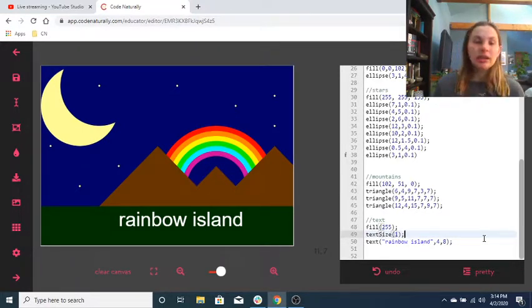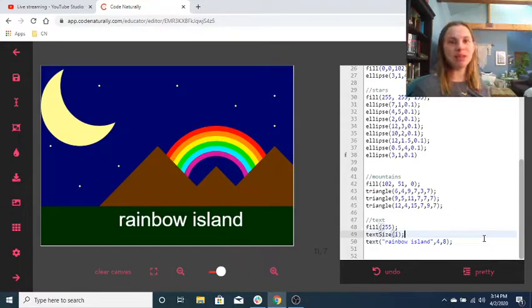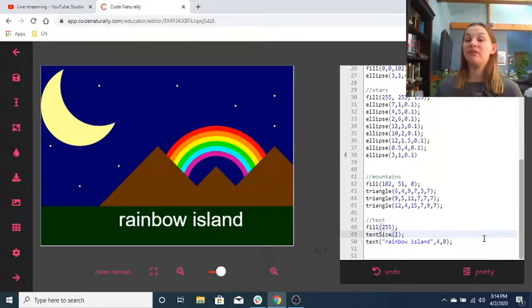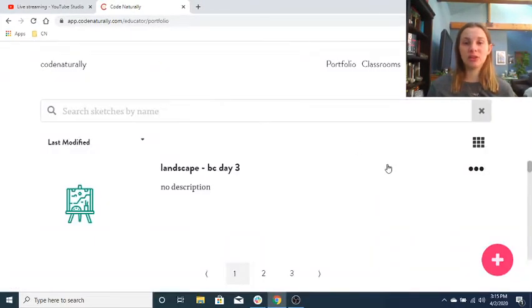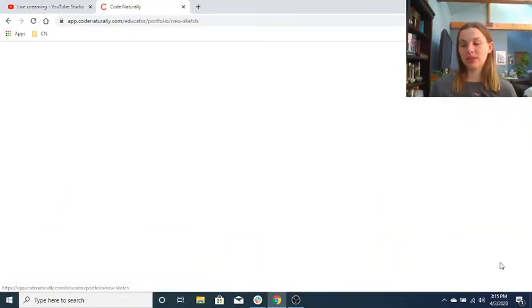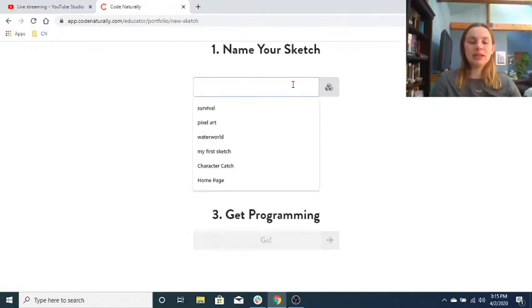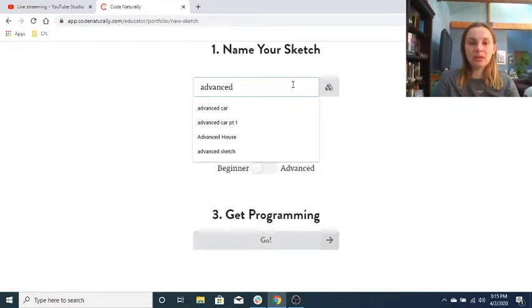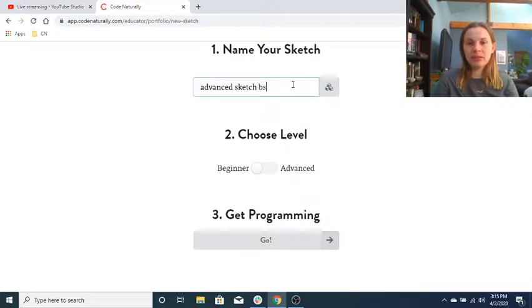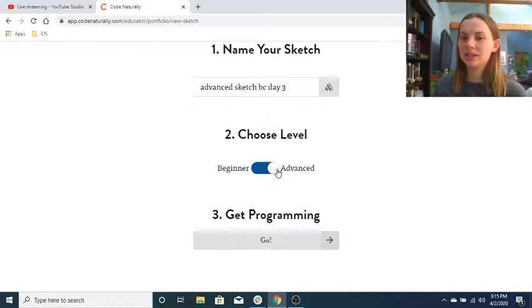All right, so it's about time that I start getting into advanced mode with you guys. So if you guys want to take a pause from your landscape project that you are working on, let's go and make a new sketch. So you're going to press exit, start a new sketch in the same way you always do. Give it a name. And then it's really important that you click this over to advanced.